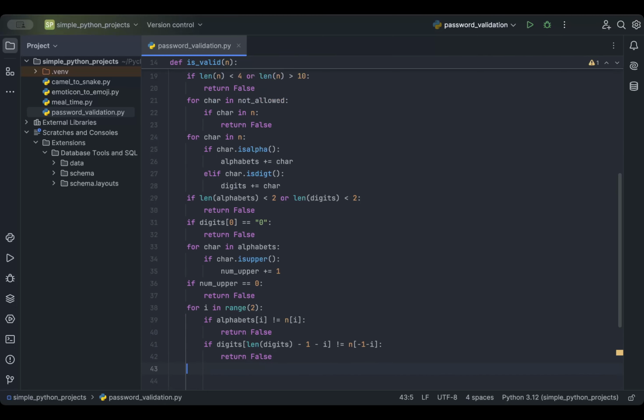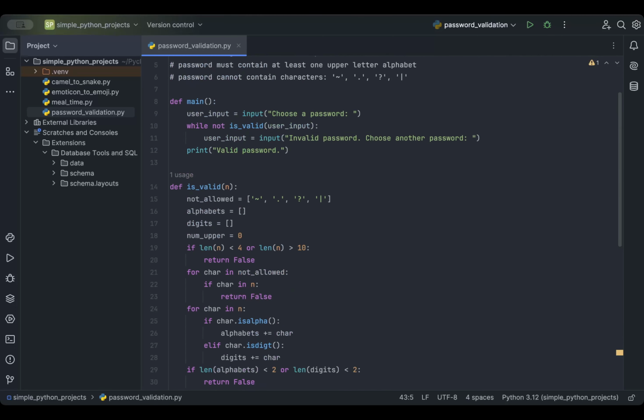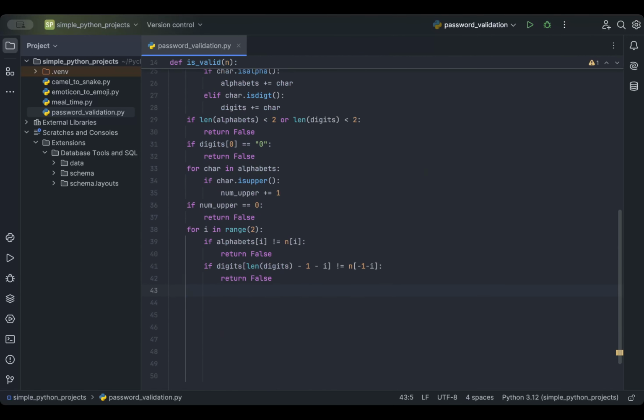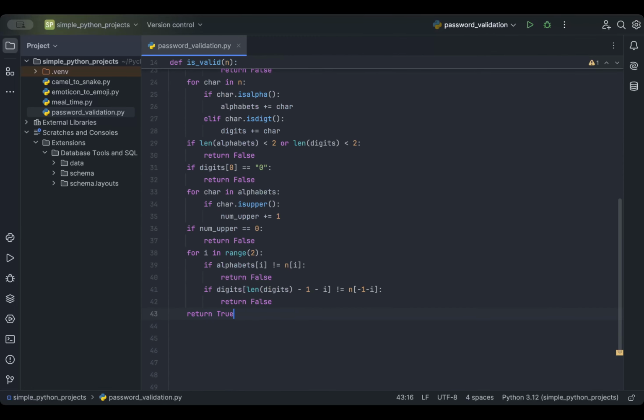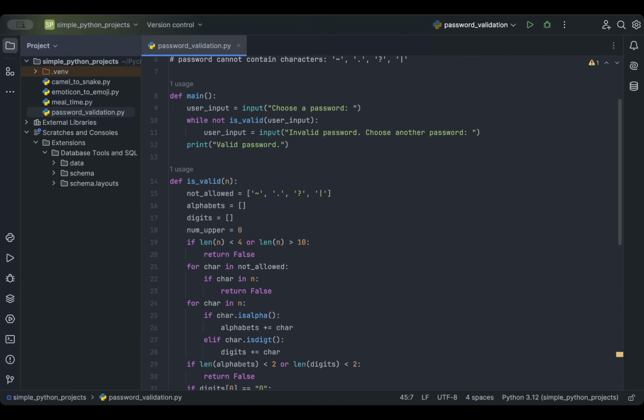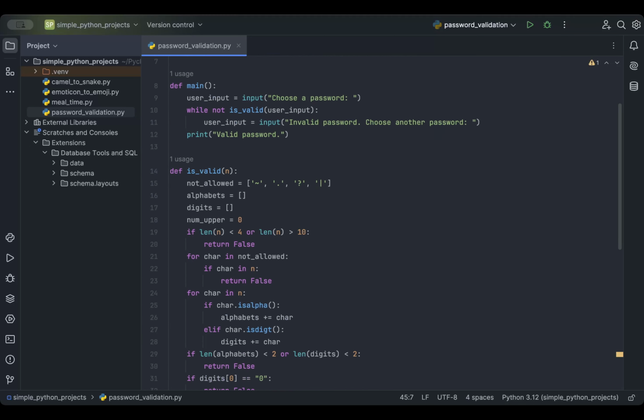After checking all of this, I think we have checked all the criteria here. We can return true. And now I'm going to just call the main function. Okay, let's run it and see if we have written everything correctly.